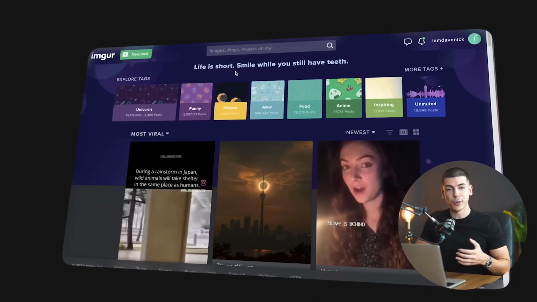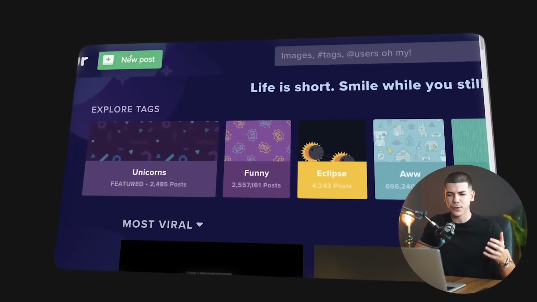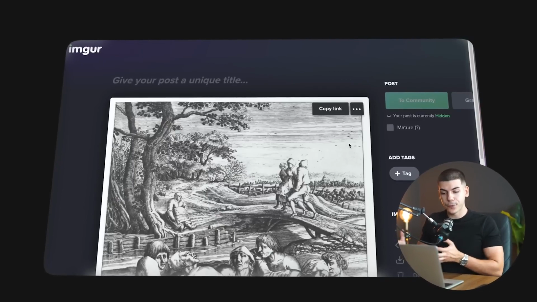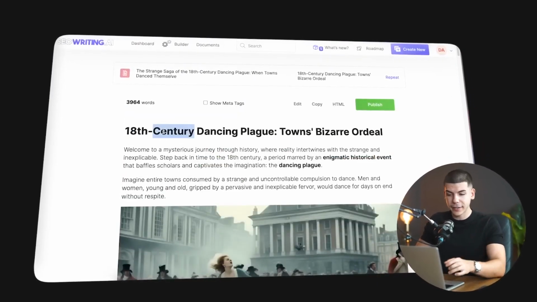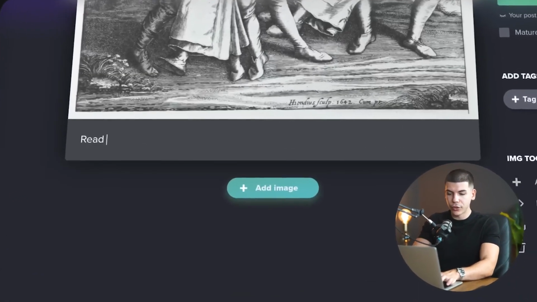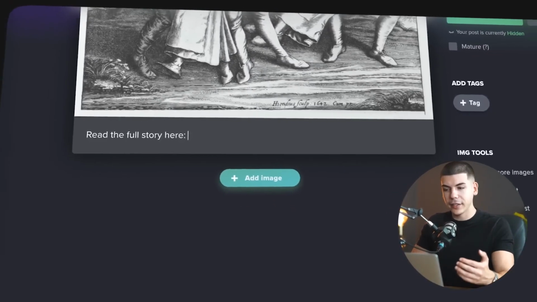You can then go to imgur.com where people are sharing different bizarre images and entertaining images, so you can just click on new post, and this is a platform with millions of users, so you can just upload the photo that you've downloaded from Google or you've generated with SEO Writing AI. You would take the title again, so you would just copy and paste the title here, and you can just say read the full story here, and you can copy and paste the link from Medium.